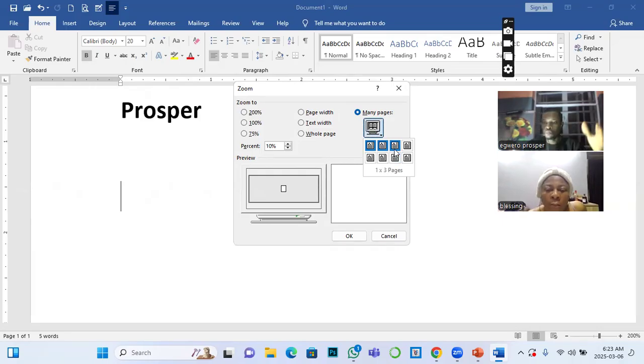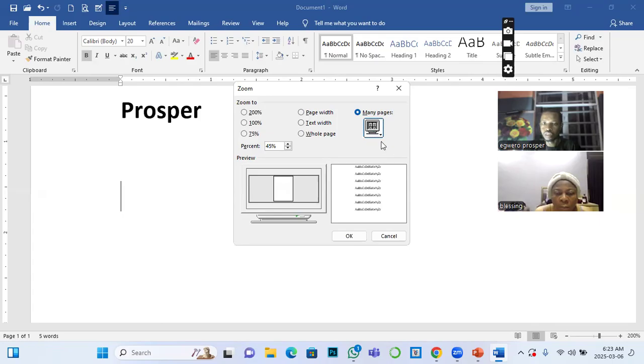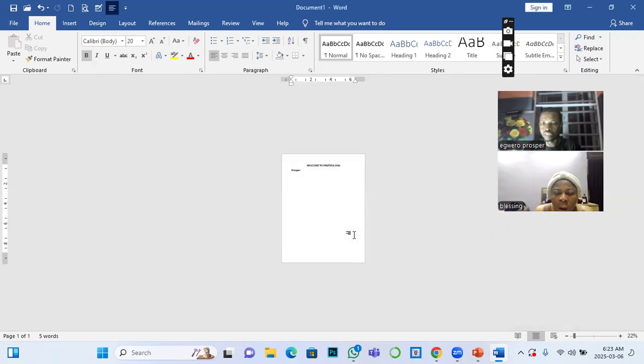Because sometimes when you are previewing for printing, the documents are more, they could be up to like 100. So instead of you checking one, just preview it with many pages. Let's say I want to preview this. Or I will just say maybe something like 2 pages. If you click, you see it like this.